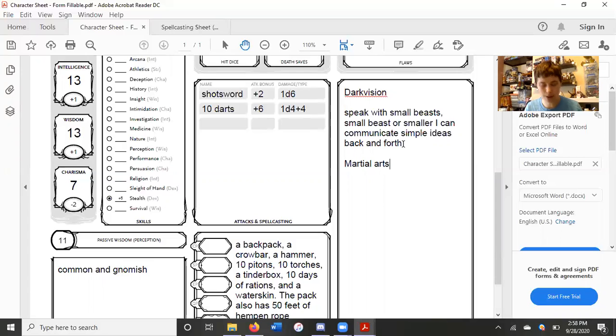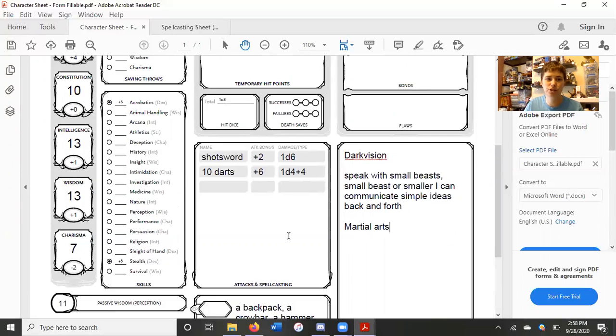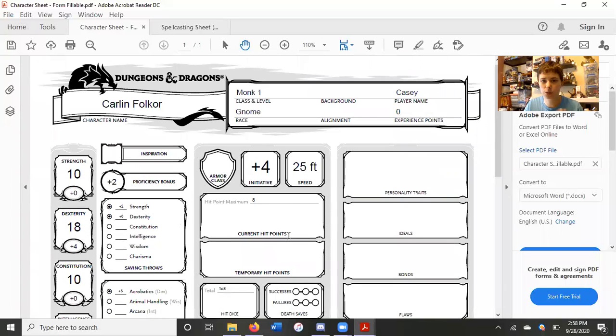And actually monks are really complicated. I wouldn't necessarily suggest starting with a monk because there's this whole thing with Ki where it's not really magic, but it's similar to magic. So I wouldn't necessarily suggest starting with them, but this is where I am. I'm a tiny gnome martial artist.